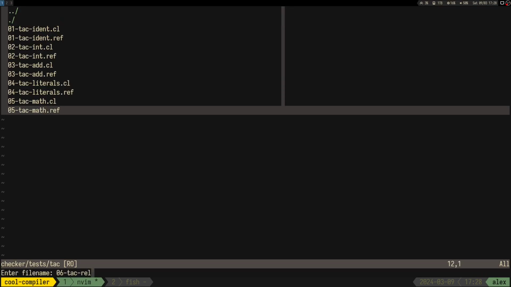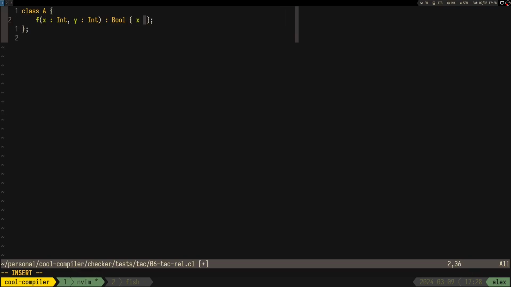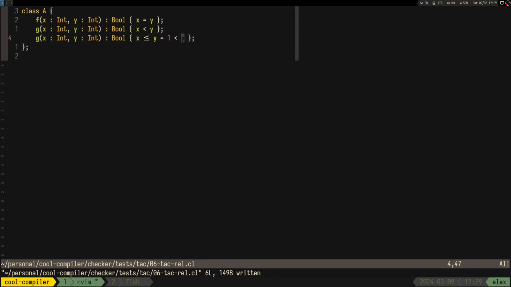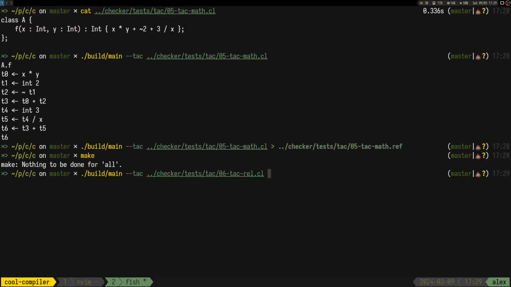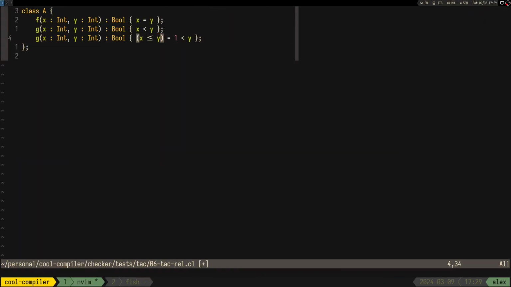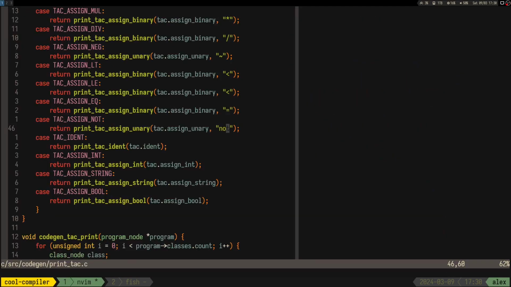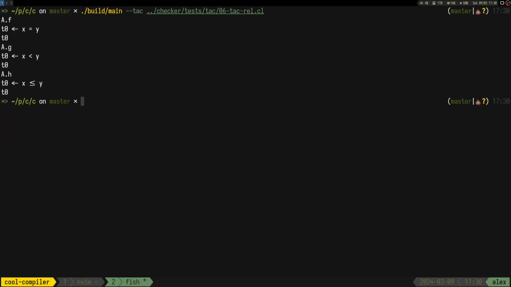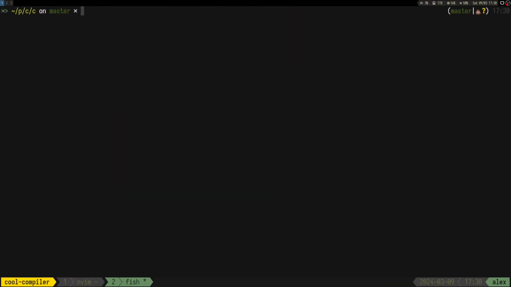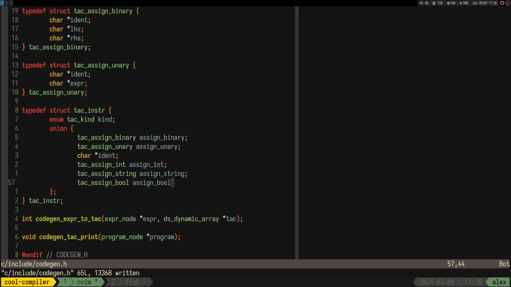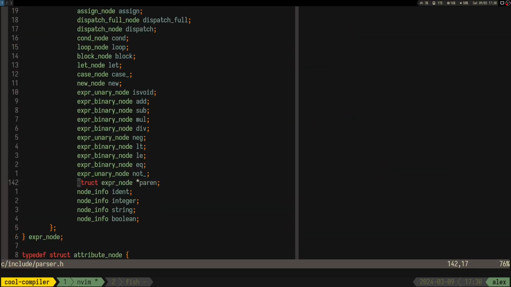So yeah, it looked like the math worked, and now I was just playing around with the relational operators, which are pretty much also binary operations. So yeah, I saw that one of them was missing, the smaller than or equal, but it was fixed. And yeah, you can see that when I change it from a variable to a constant, it also defines its temporary variable.